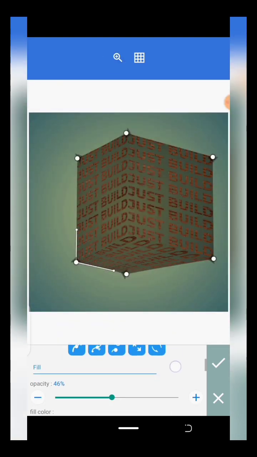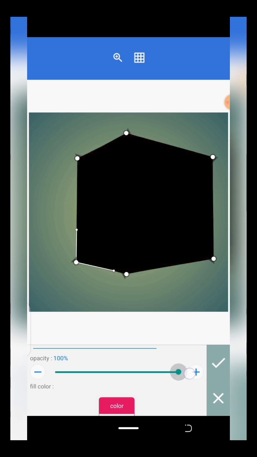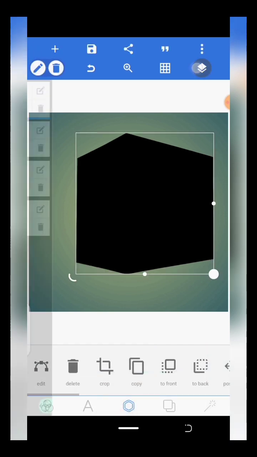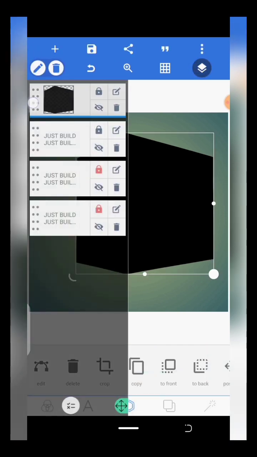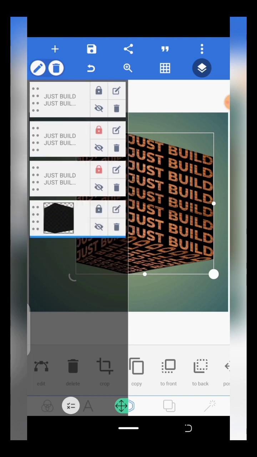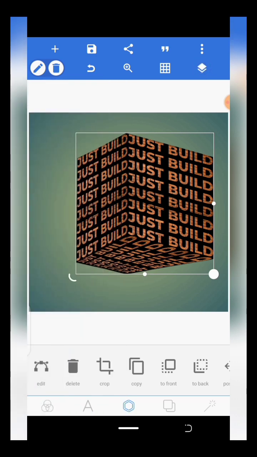So as you can see what we have, let's increase this opacity. See that we have almost something like a tree. Then click on this mark, go to the layer here, move this one to the last part. As you can see that we have a cube. So what we want to do now is to make it look like a real cube.